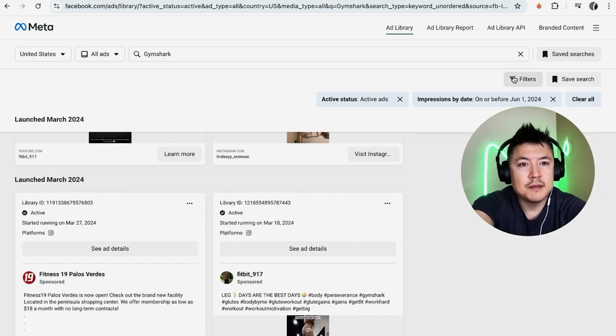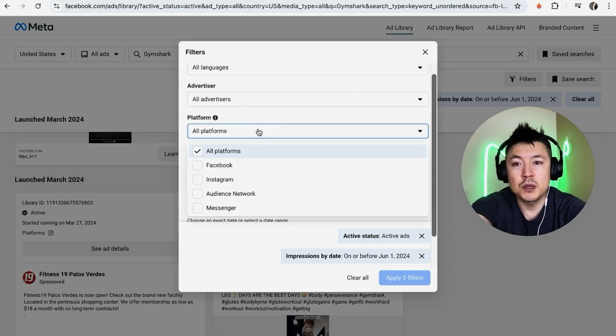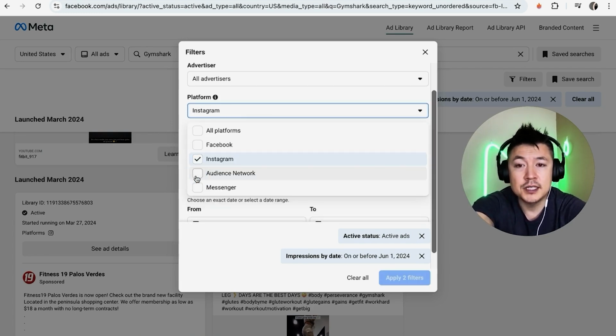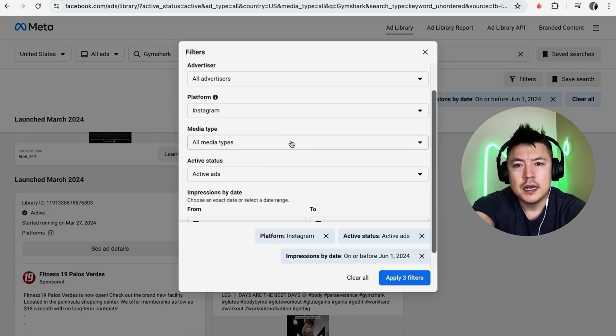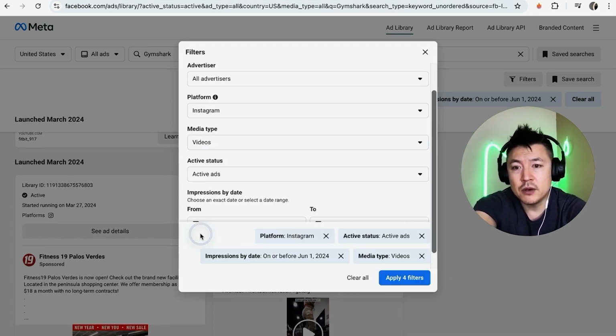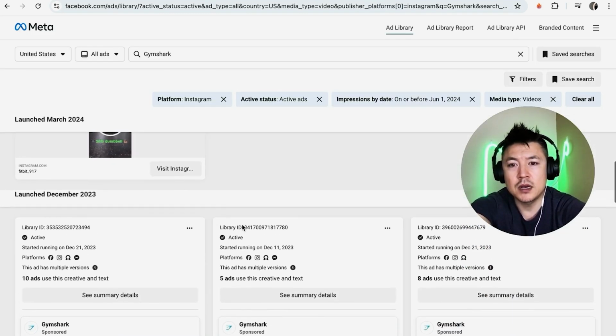And then you can go ahead and add in more filters if you want. So if you click into here, filter, and then maybe you want to see what's performing well on Instagram, you can go ahead and uncheck all platforms and then check on Instagram, or maybe just check Facebook. And then media type also, you can do images, or maybe you only want to do the video ads, and then we'll click on apply. Okay, so here we're seeing video ads that are running on Instagram.